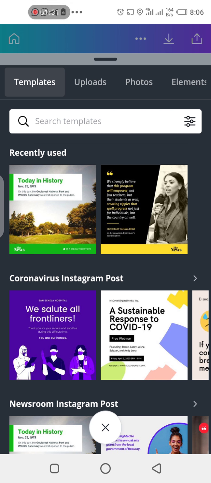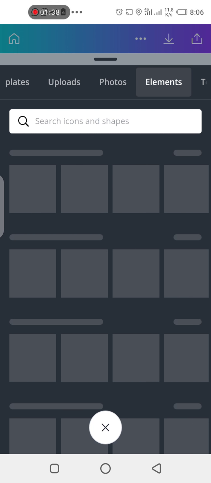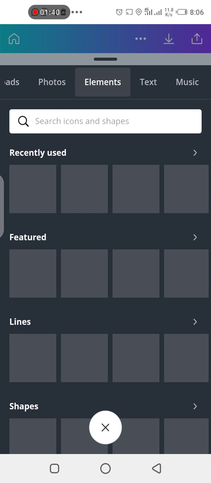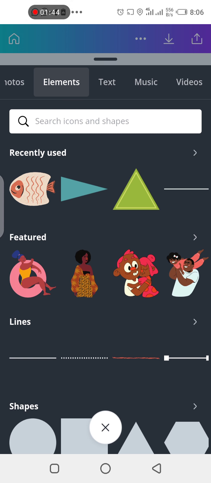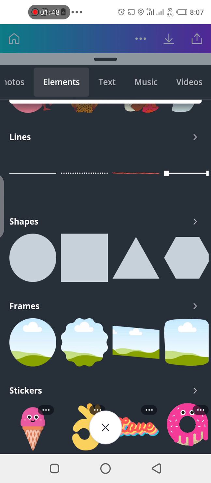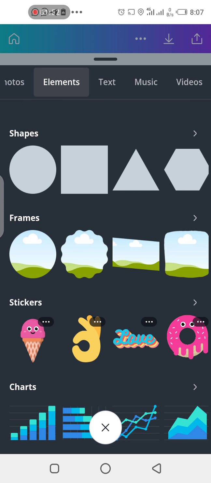As you can see, there are these things that are moving. You have elements, you have photos. When you click on them, you will see as many things. On elements, it's showing you different tools. You have the shape tools, and this frame allows you to put pictures. So I'm going to click on this circular frame here.